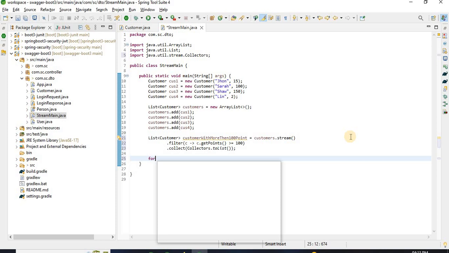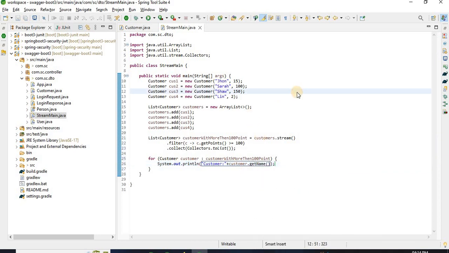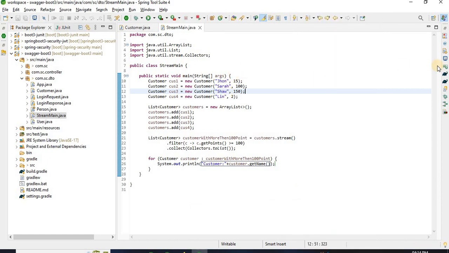Now if we try to print this data using forEach, we can. Okay, let's run this one. It will print only two records, Sarah and the other one.